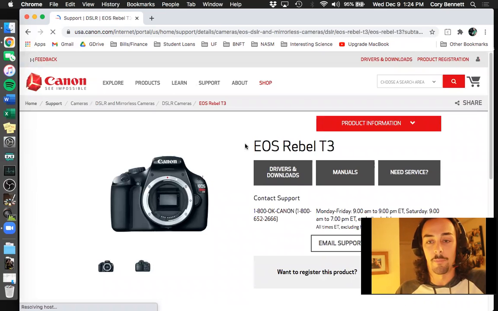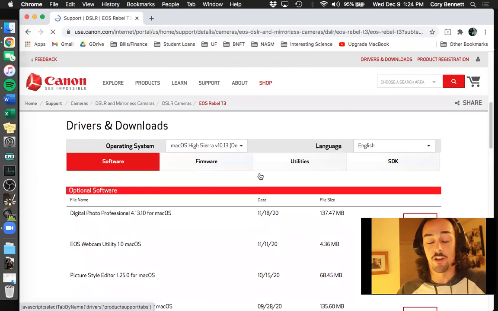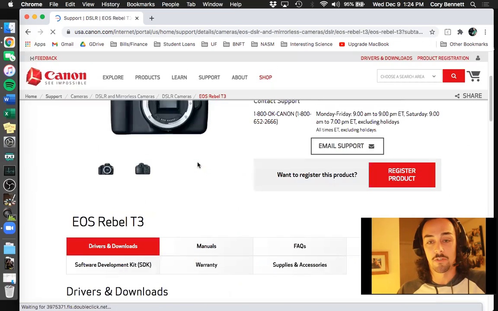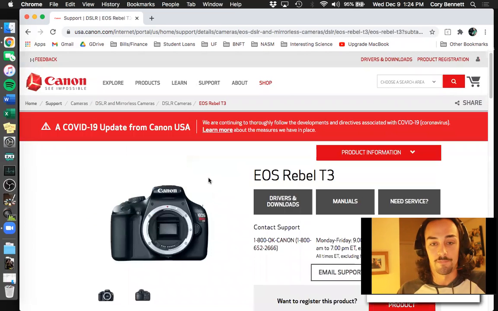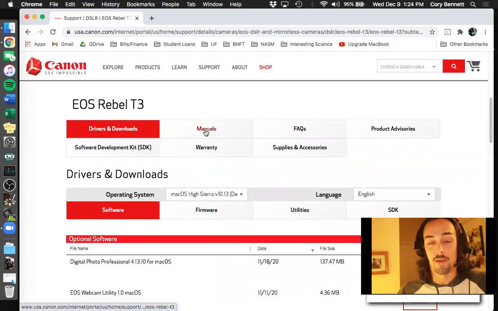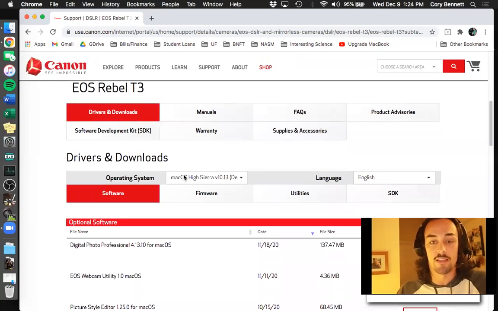It'll open up all of the different cool things that I didn't even know existed for the camera, which is really cool. So I had no idea that I'd be able to find my manual because God knows where that thing is now. I can download a PDF version of that. And then they have all these different drivers and downloads. Okay. So the cool thing is that Canon provides you with a whole bunch of different software that you can use with images that you take.